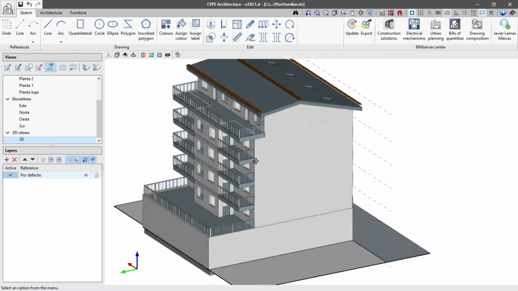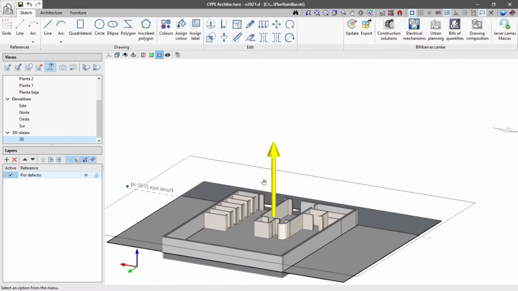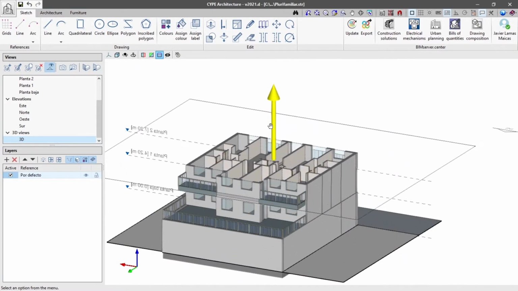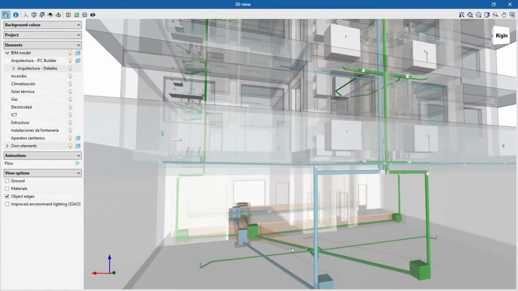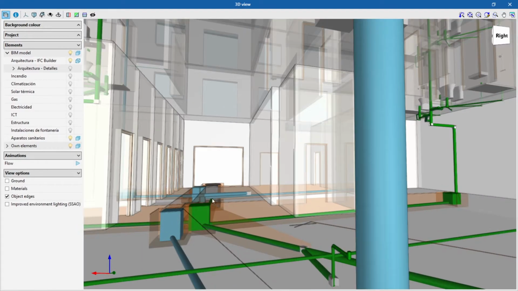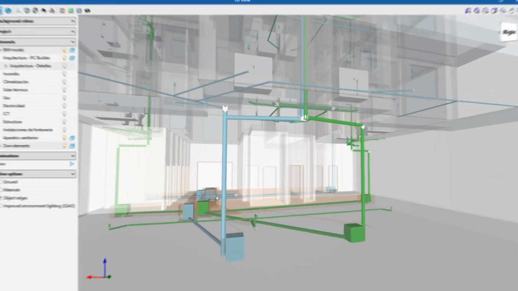The program is able to read models in IFC format, developed in Open BIM architectural modelling applications such as CYPE architecture or IFC Builder, as well as wastewater installations designed in CYPE plumbing sanitary systems.